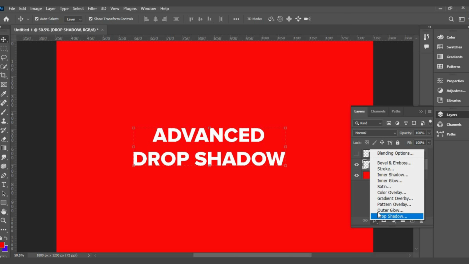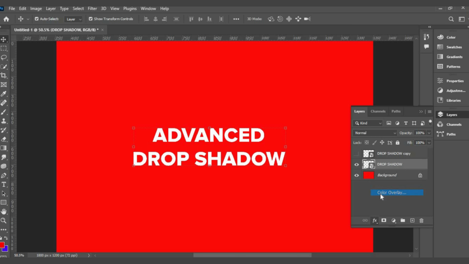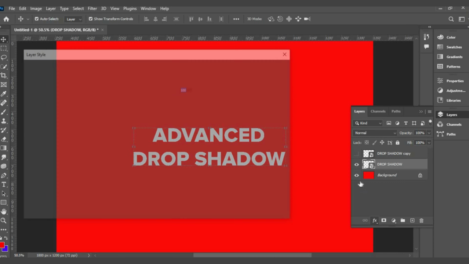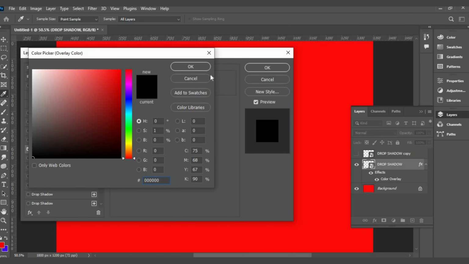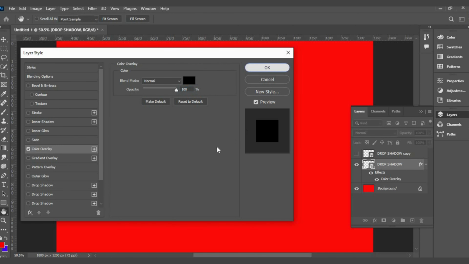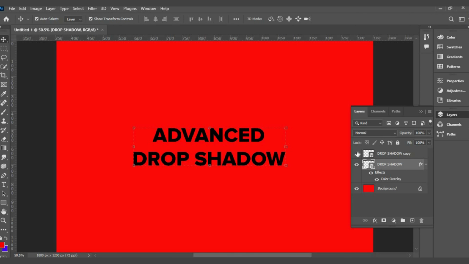Choose this layer, go to Layer Style and choose Color Overlay. Choose the black color and then press OK. Unhide this layer, choose this layer.